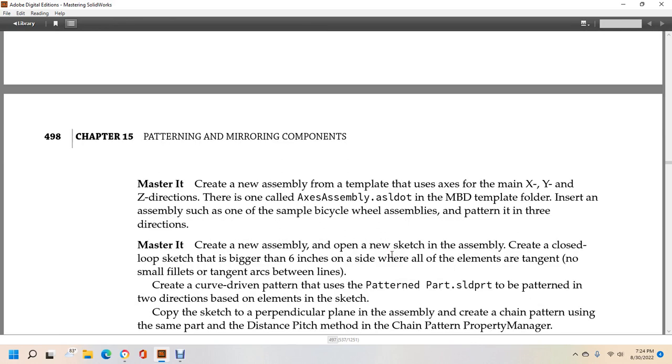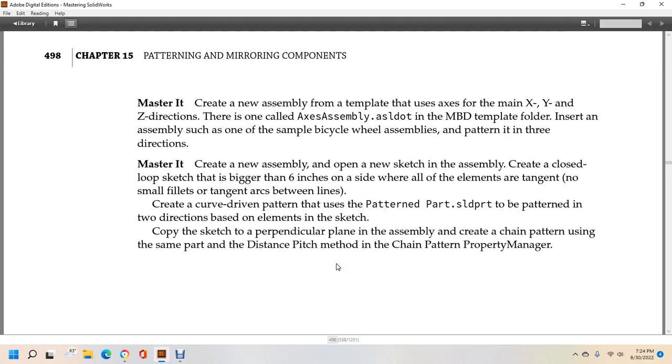Insert an assembly, such as one of the sample bicycle wheel assemblies, in a pattern in 3 directions. Master it: create a new assembly, open a new sketch, and create a closed loop sketch bigger than 6 inches on a side, where all the elements are tangent, with no small fillets and tangent arcs between lines. Create a curve-driven pattern with a pattern part, solid part, repatterned in 2 directions based on the elements in the sketch. Copy the sketch to a perpendicular plane in the assembly, and create a chain pattern using the same part, the distance pitch method, and the chain pattern PropertyManager.